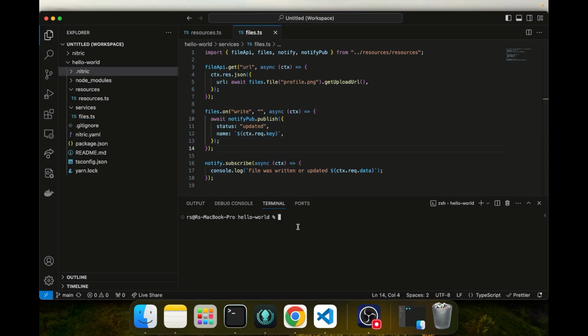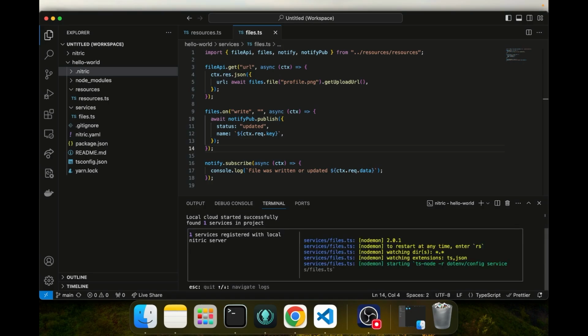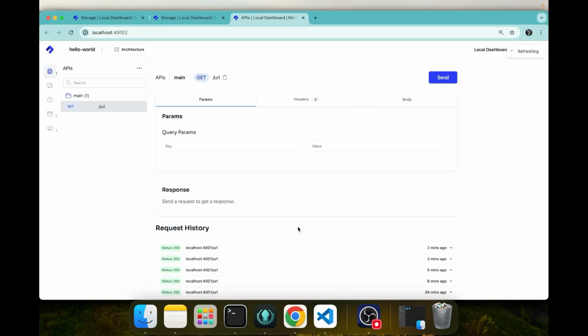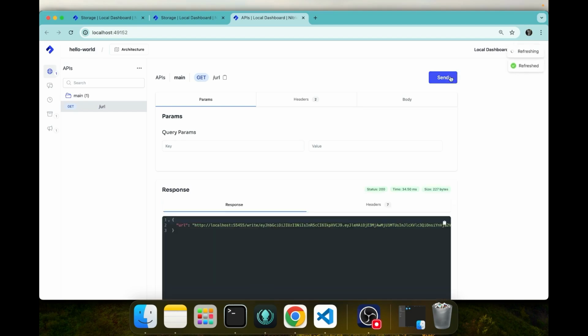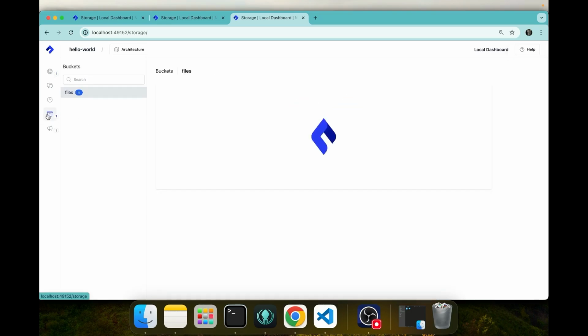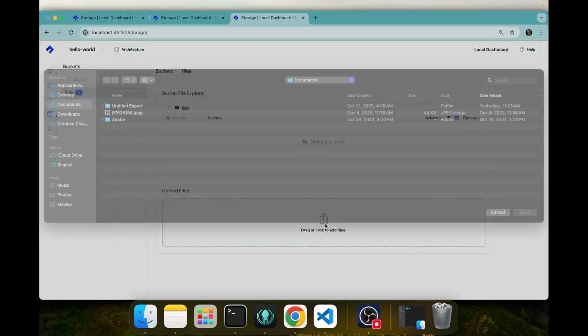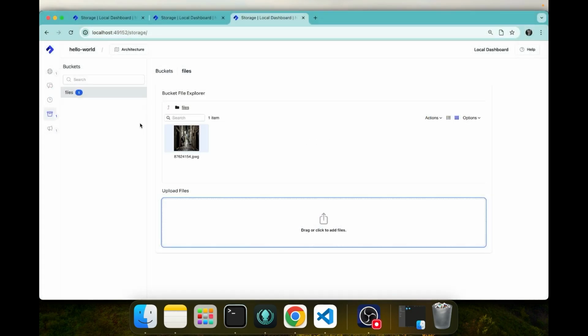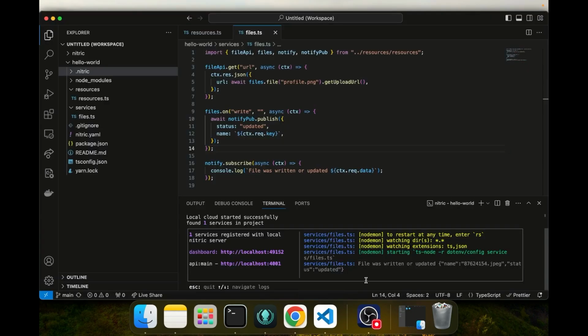Let's quickly test our application offline using Nitric's offline emulation features. I'll run the Nitric start command, which will launch the Nitric local dashboard. From here I can trigger an API, and you'll see that I've got my pre-signed URL. I can also switch over to the Buckets tab, where I can upload files to test out the bucket on events. When I switch back to the console, I see my console println statement, which I was expecting. Now that our application is running as expected, we're ready to deploy it to the cloud.